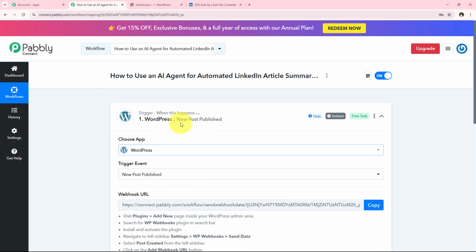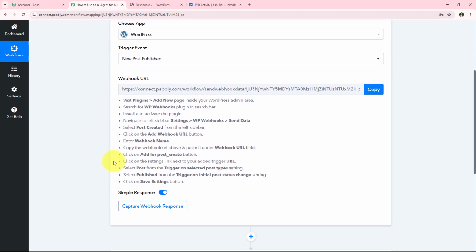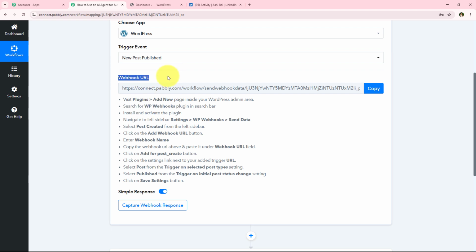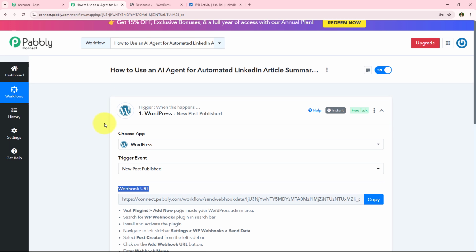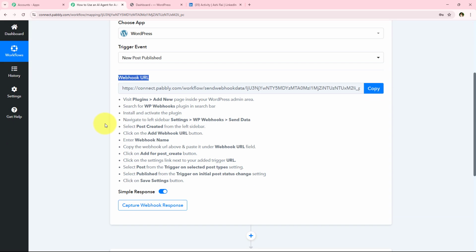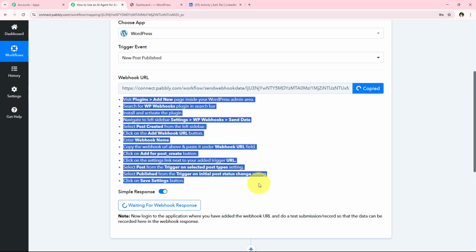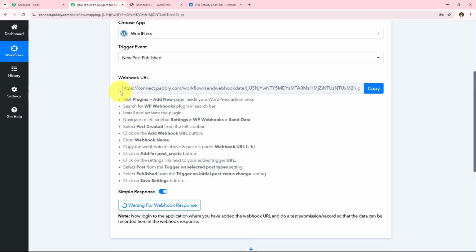As soon as we select the trigger event, it is giving me a webhook URL. We are going to use this same webhook URL in order to create a connection between our WordPress account and our Pabbly Connect workflow. So I'm going to copy this webhook URL and then we are going to follow this help text, and it is saying visit plugins, add new plugin inside your WordPress admin area.